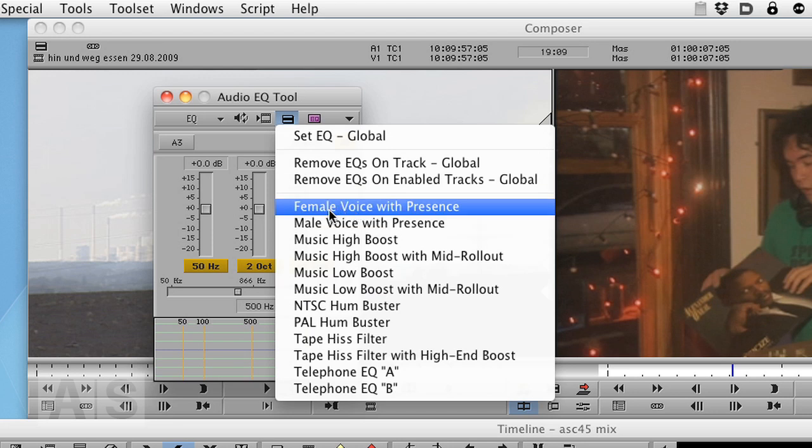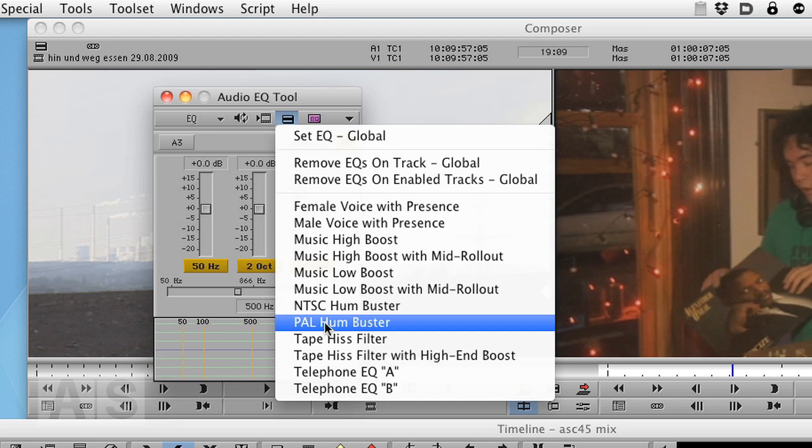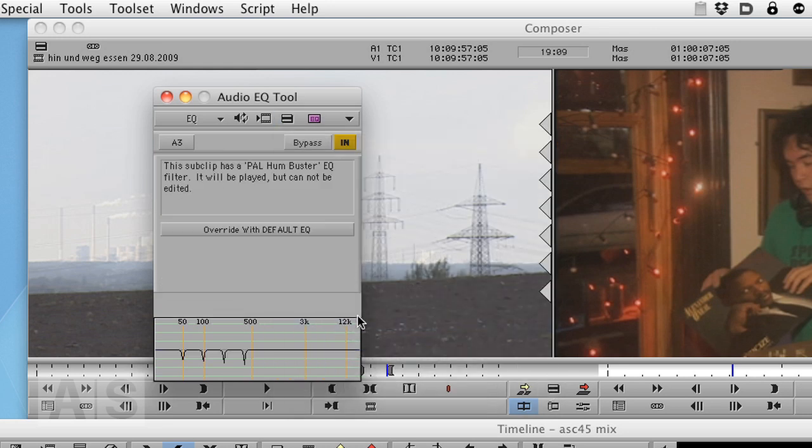Now these presets can be very handy, especially like the hum busters. If you have like electrical hum in your footage, these are presets that you can't change. You can see it here. There's no way to change these, but you'll have a little preview of what these hum busters or different EQ presets do.